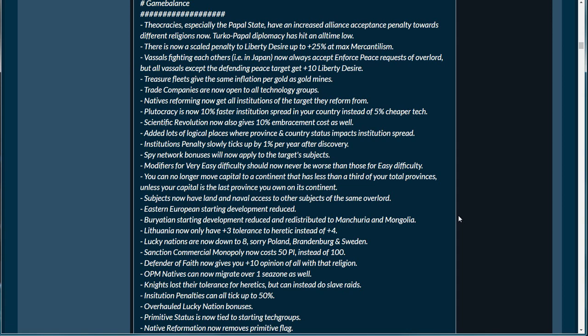Plutocracy is now 10% faster institution spread in your country instead of 5% cheaper tech. This makes sense since all tech costs are virtually the same across the board since tech groups no longer exist. And it's good, I would say, from what I understand about institutions. The scientific revolution now also gives 10% embracement costs as well, which I believe is from innovation or innovative ideas. That reduces the cost, because you have to pay ducats to get institutions, so that'll impact that for sure.